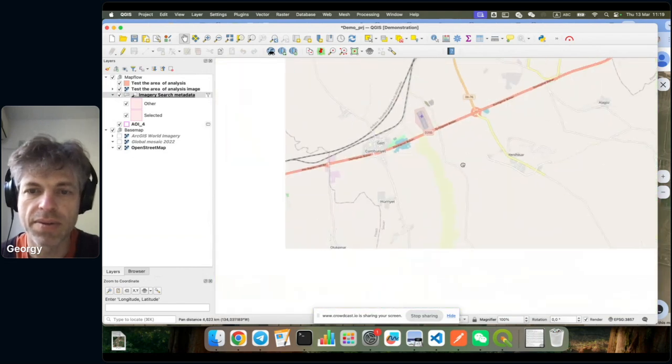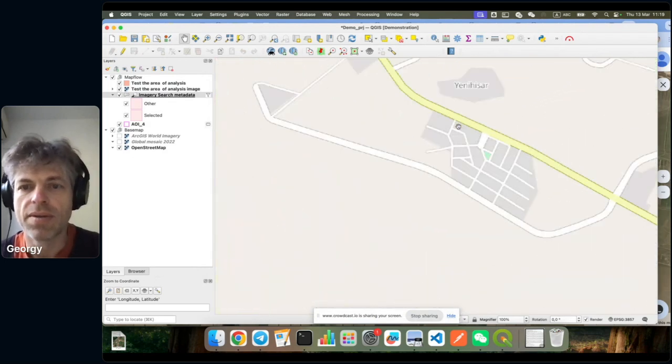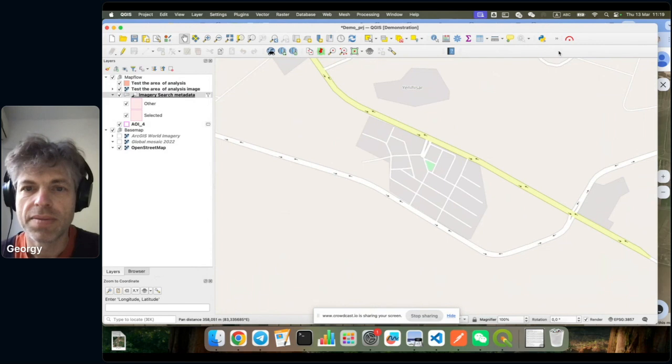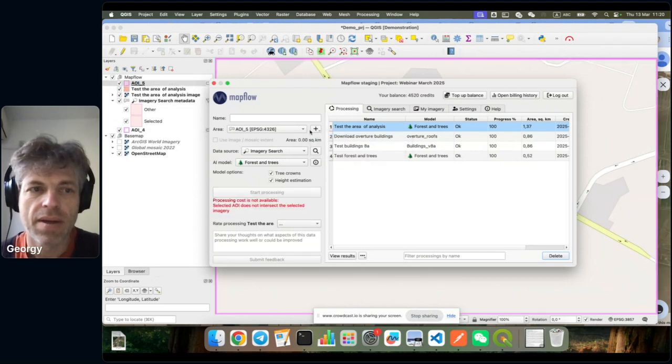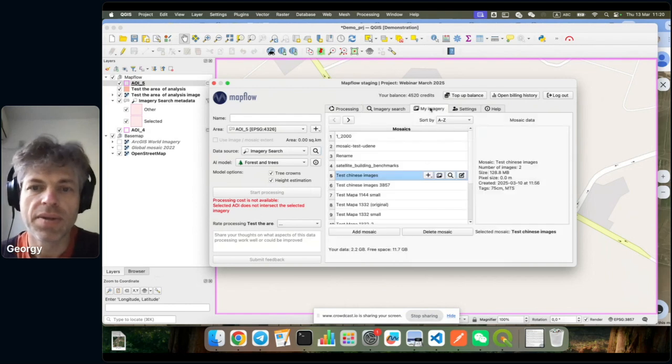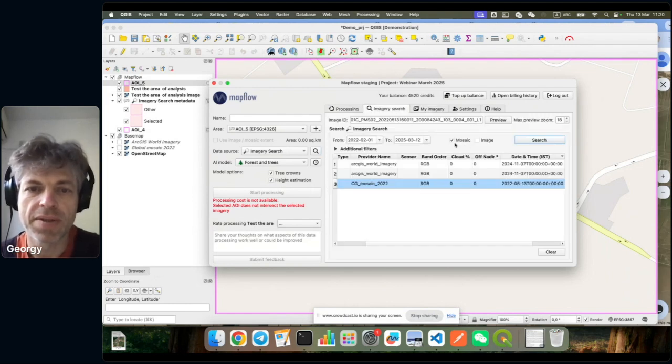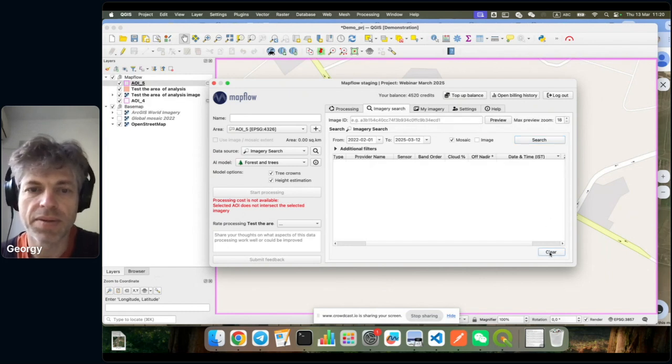Let's go somewhere in the rural area. I don't know, let's choose this small town, small settlement in Turkey. Okay, let's create another area of analysis. We created it. And now we are going to search for the available imagery of this particular area of interest. We have to clear our search results, otherwise we have to start the new search, and we have to define the period of dates. Let's see if something is available here for 2024. For 2024, I'm not sure.